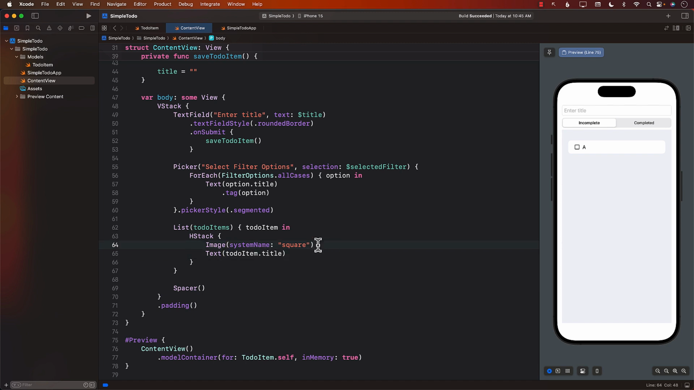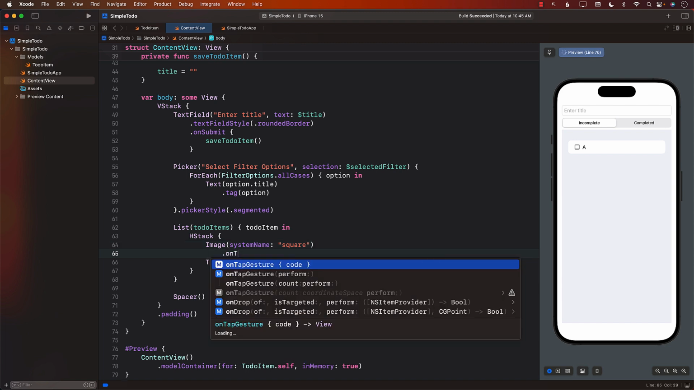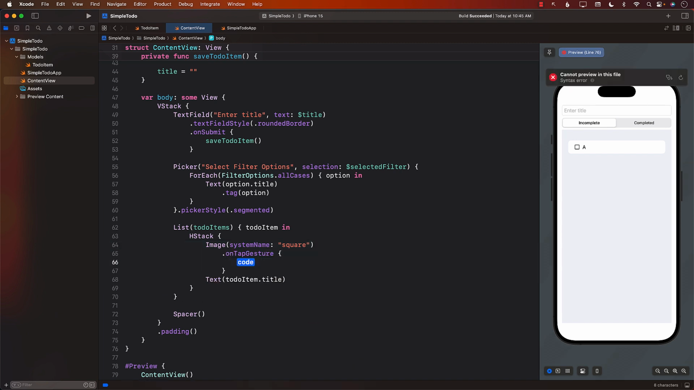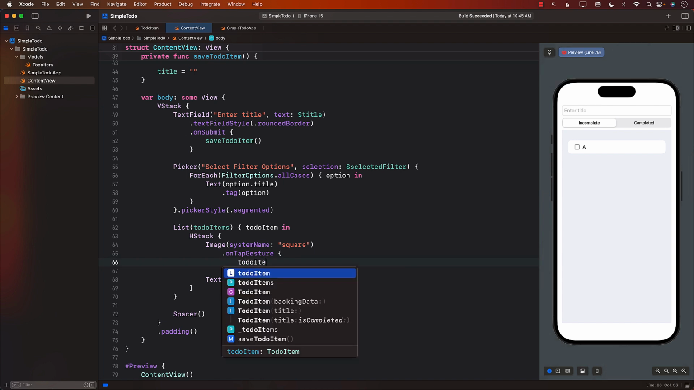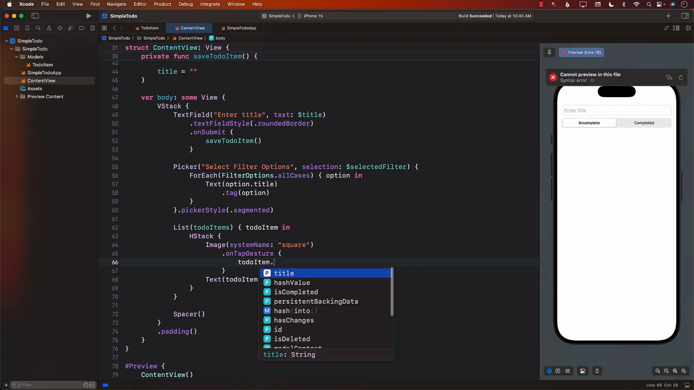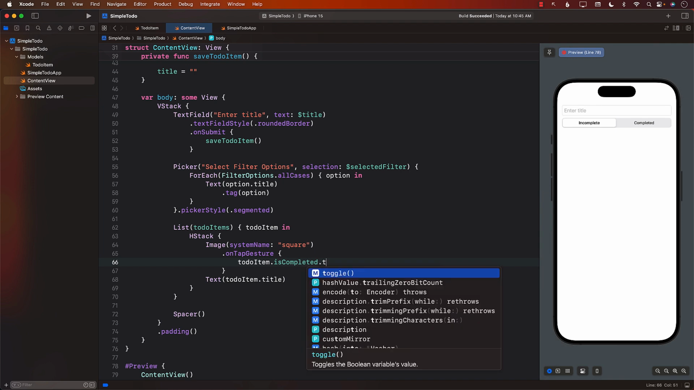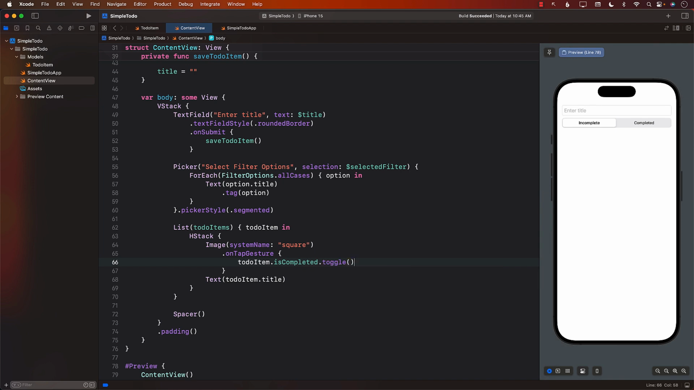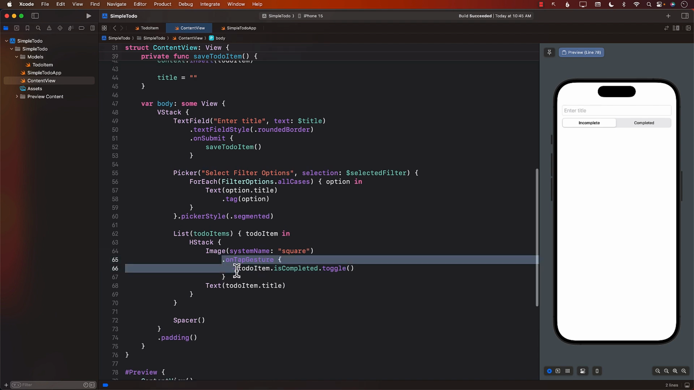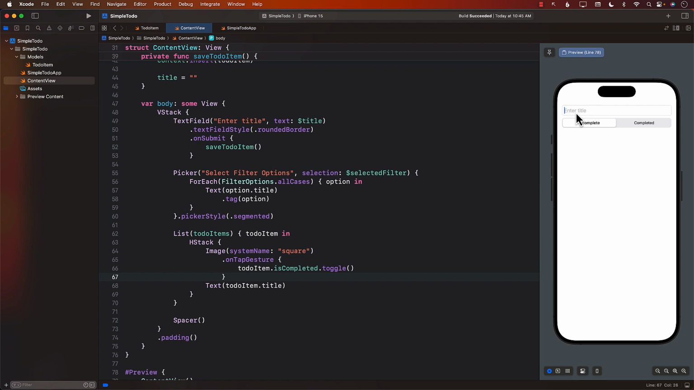Now what should we do, right? Once you have the image, which is simply displaying a square at this point, we can perform an on-tap gesture on that image, and based on that image, we can access the to-do item and isCompleted and toggle it. Right? So if it's true, it will become false. If it's false, it becomes true. And that's it. Now, even though we're toggling this, it's not really going to change where it appears.